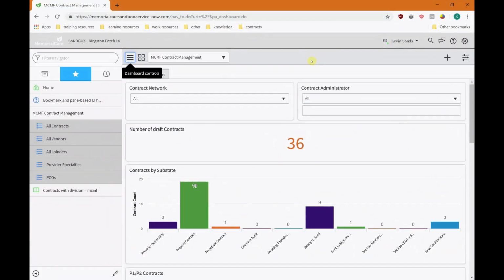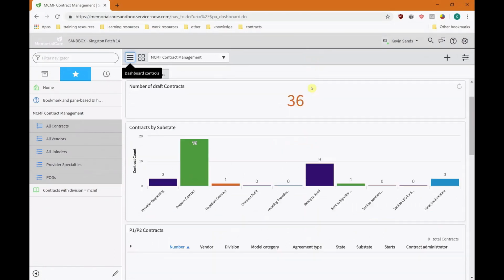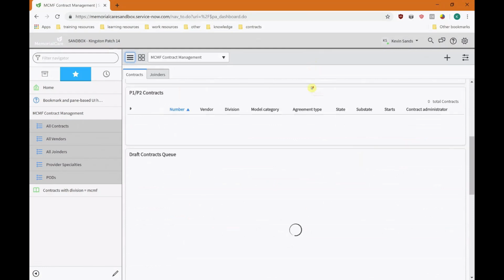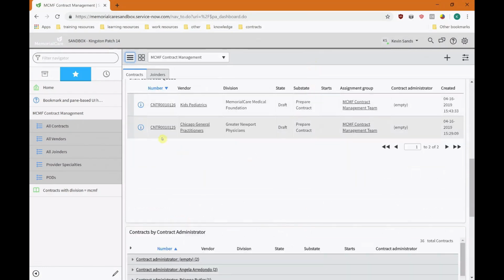Okay, so here we are in our MCMF contract management dashboard. So let's scroll down on here a little bit and look for a draft contract to look at. This one looks good.